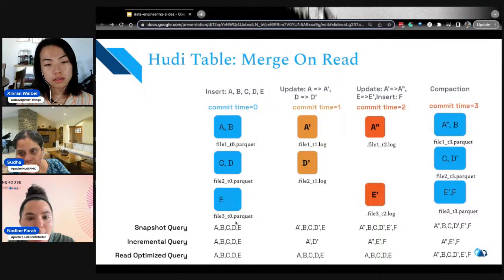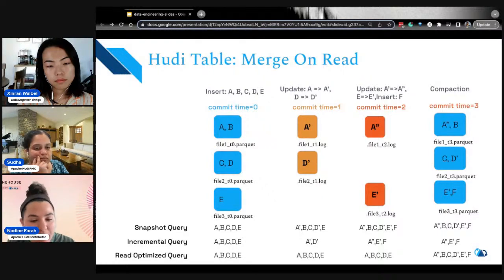It's your first insert. But now if you go to commit time 1, let's say you get updates. So A goes to A prime, D goes to D prime, and everything else is the same. Now, if you run a snapshot query, you'll still get the full snapshot of the MOR table, similar to a copy on write table. So you'll get the updates and the things that haven't changed. If you want to run an incremental query, you'll just get those changes, so A prime and D prime.